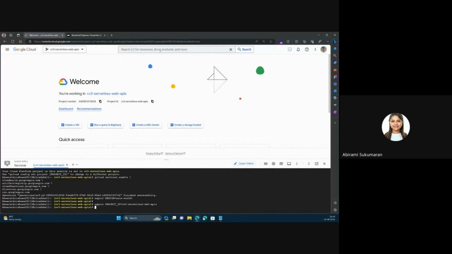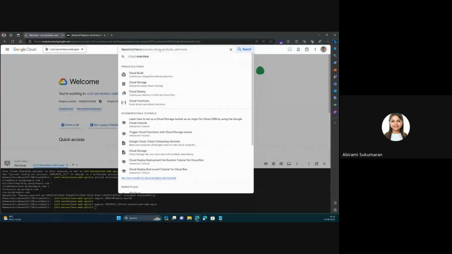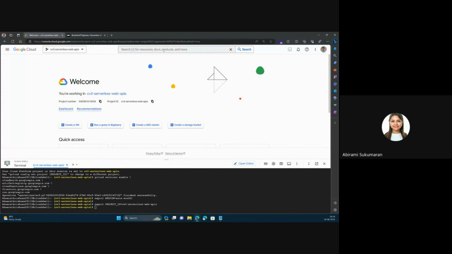If you're not able to enable gcloud services, some of you, I see one of you has an error, and some of you are showing thumbs up. So that is fine. That's fine if you're not able to enable services.